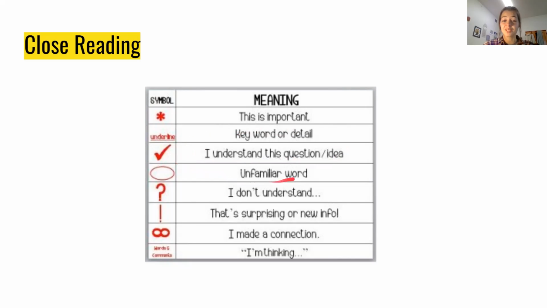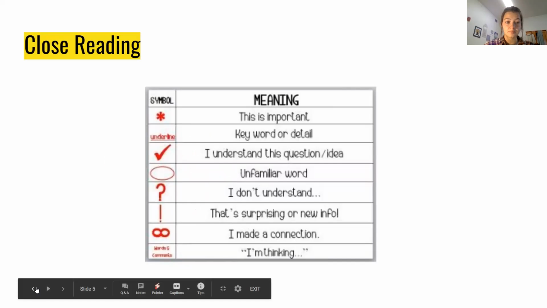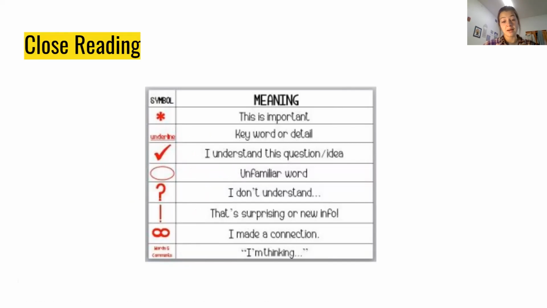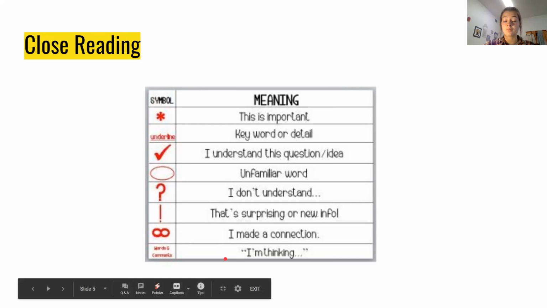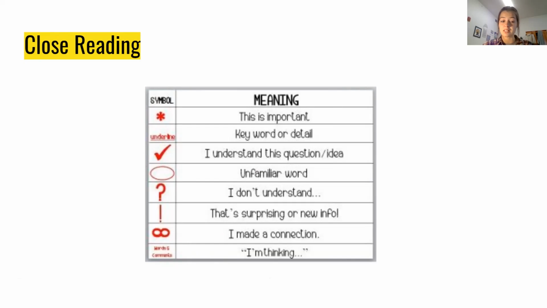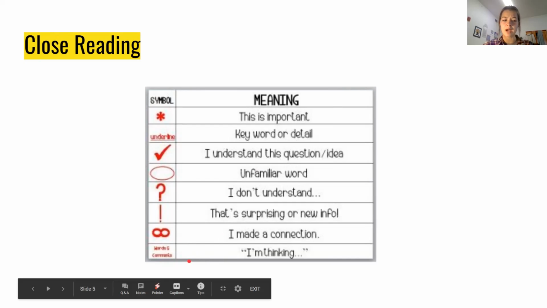If you come across a word that you're really not sure what it means or you've never seen it before, go ahead and circle it. If you don't understand something, put a question mark. If you're very surprised by that information, put an exclamation point. I'm sure there's going to be a lot of exclamation points in this article. And if you connect this to something that you already know, then write this linking image. And then if you're thinking about something, like, I wonder if this means, go ahead and write something in the margin, write something on the side of your paper, just to keep note of that.